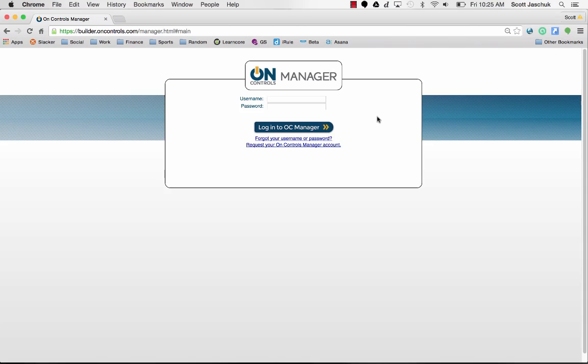Starting with the On Controls Manager, this is your business portal. This is where we create our customers, add value to our account so we can create more projects. Now if you have not done so already, you're going to want to bookmark this URL, which is builder.oncontrols.com/manager. And you will use this to access your customers and also access the programming for those customers. With the username and password, you can enter into the manager account.